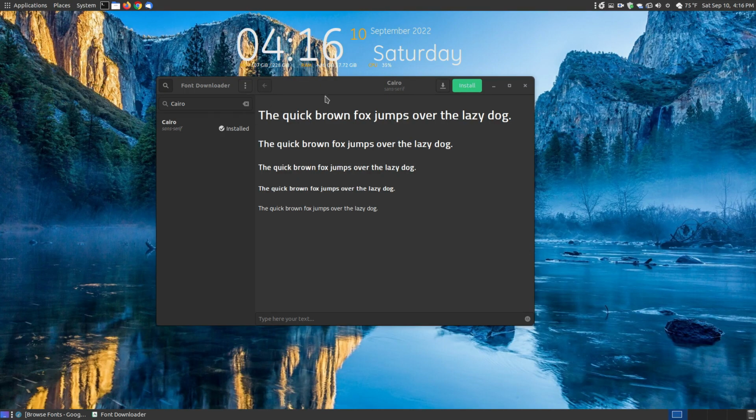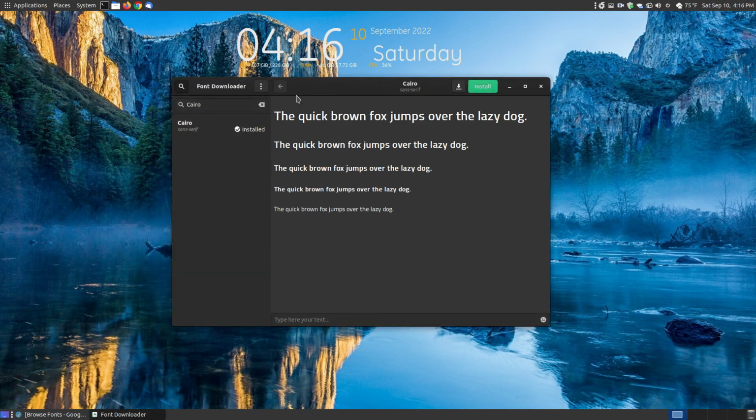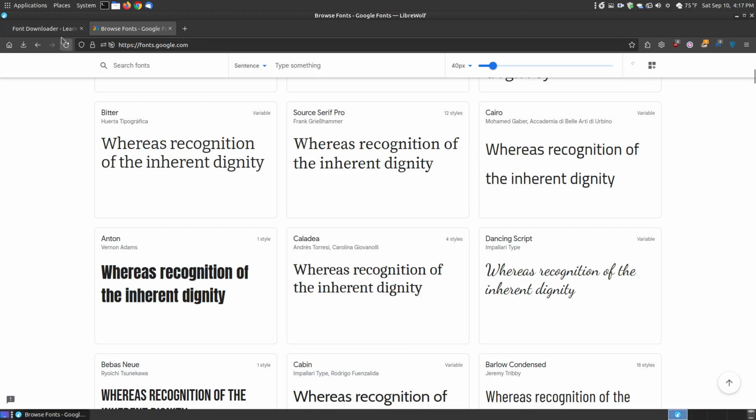So you can install the fonts without using your web browser, finding it, downloading a font, bringing up your application, installing the font, and making sure it's installed properly. It should be installed properly by using this particular program. So let me close it out for a moment. Let me go to my website.